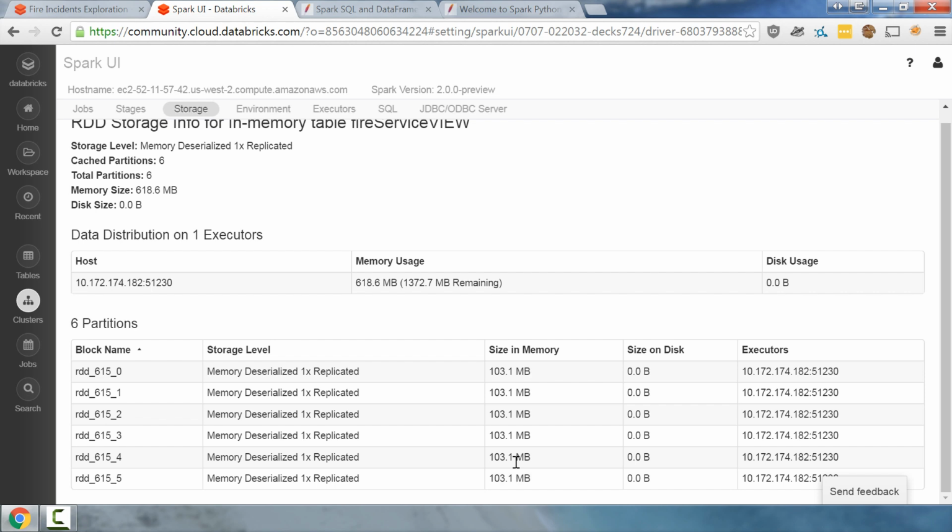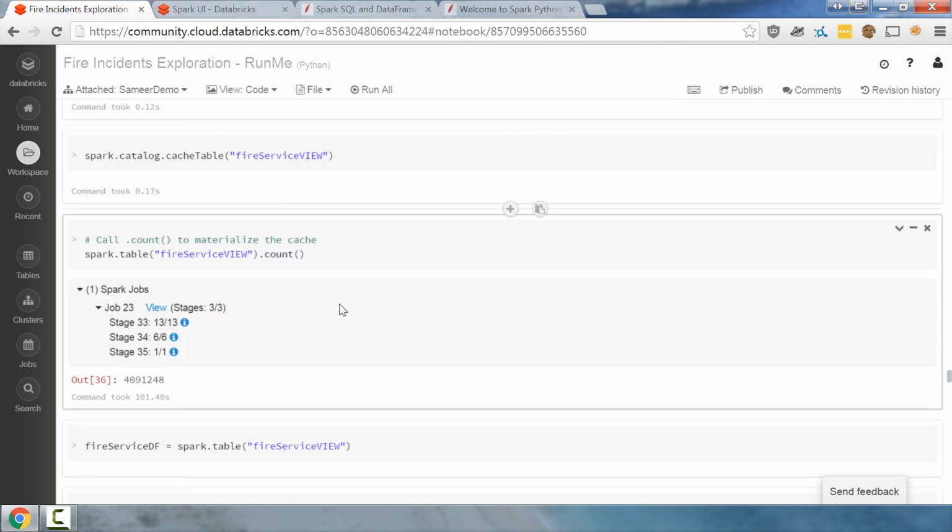If I do anything with this data frame, it's going to require, in the first stage, 6 tasks, of which only 3 can run first on my 3 slots, then 3 more, and now I'm done analyzing the full data frame in memory. Also notice that I have about 1.3 gigabytes of memory remaining, so I can cache that much more data, essentially. Okay, let's go back to the notebook.